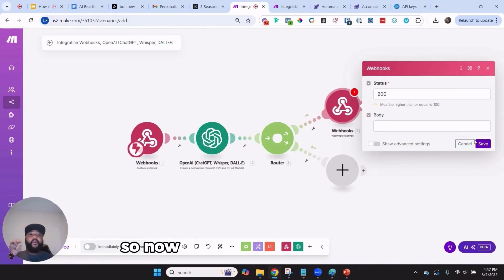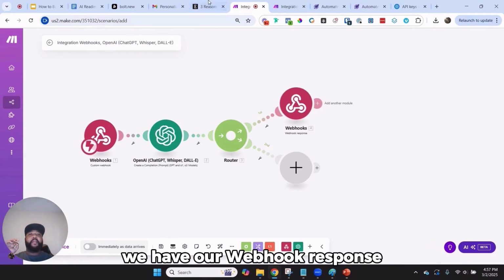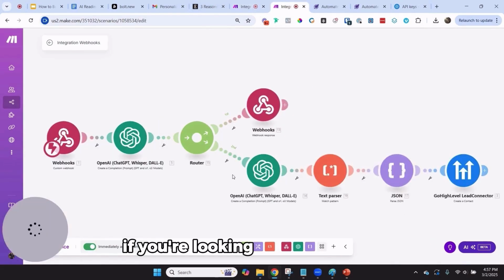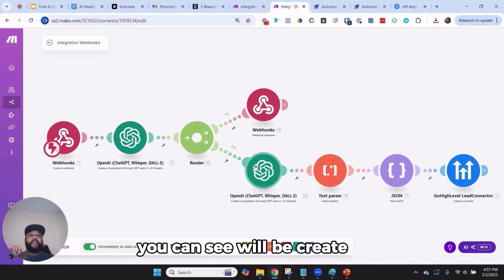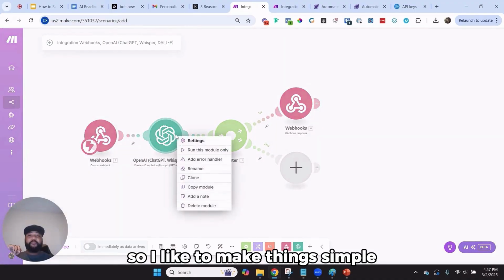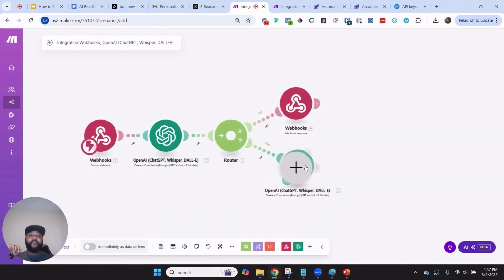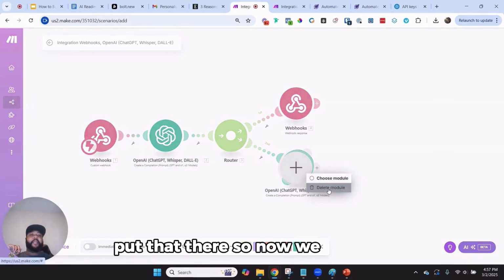All right, so now we're coming back in here to our Make scenario. We have our webhook response. The next thing you will need to do, if you're looking at my diagram here, is create a completion prompt again. I like to make things simple, so I usually would just clone this and put that there. So now we've got that there.